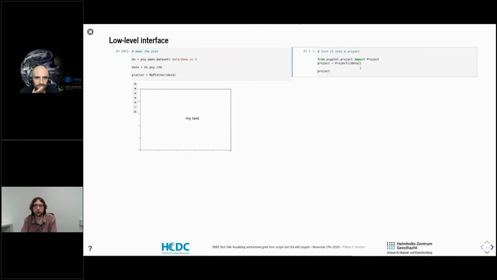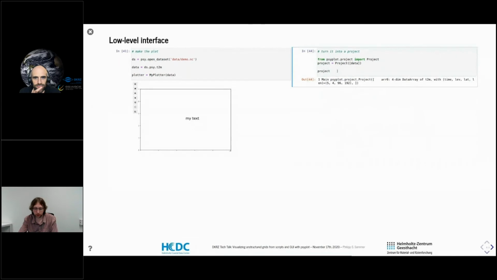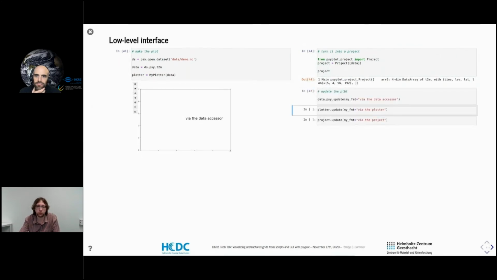You can turn this into such a project, which is basically just a list. So here you have the data now that you're visualizing, right? As an xarray data array, and you can already update it. You can update it either through this data array accessor with the data that we define here. And here you see again that I'm using this ds.psi, or you can update it via the plotter or update it via the project.